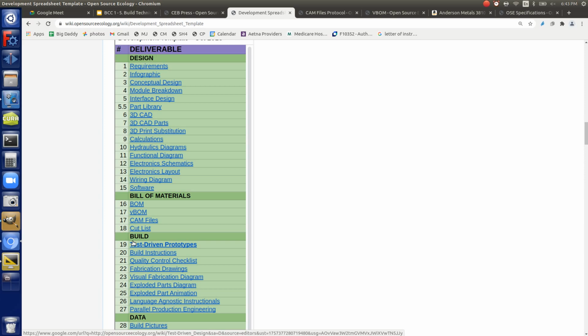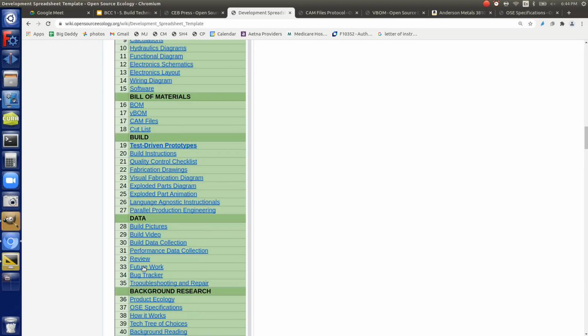You don't need to then take the CAD or bill of materials and try to parse through what I need to cut. Cut lists are very important. So that's bill of materials related. The first was all design related. Then there's build and data, and also background research.